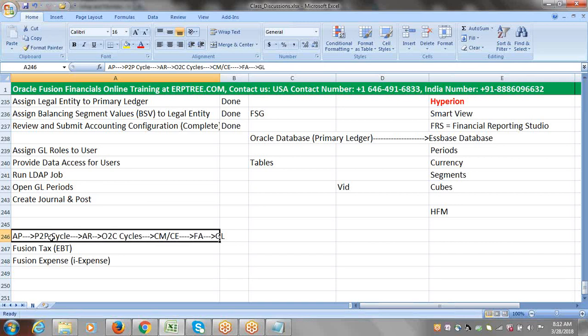In the P2P cycle, I will be covering the basic configuration of inventory and purchasing, and as part of O2C, the OM configuration. Then after completing the cycles, we'll work on cash management. Finally we'll go to FA, and we'll come back to GL to work on all the concepts we have on the GL side. In between, or after completing all, we'll work on Fusion Tax and Fusion Expense.